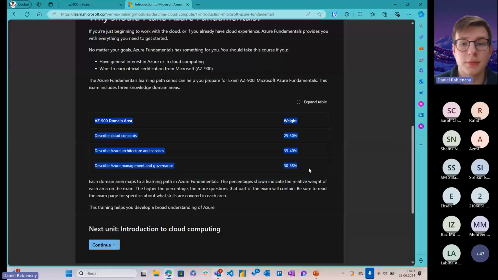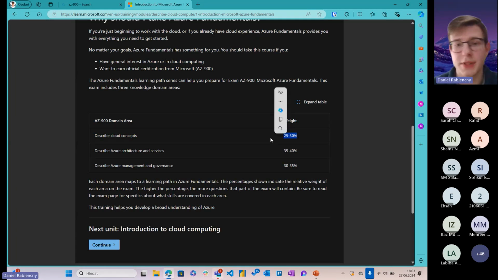They actually put the percentages of the amount of questions of each section here. You can see that there are 3 sections. Basically, it copies the way the modules are structured in the 3 groups we saw previously. You can see that this first group, describing cloud concepts, consists of 25 to 30% of the questions in the exam.